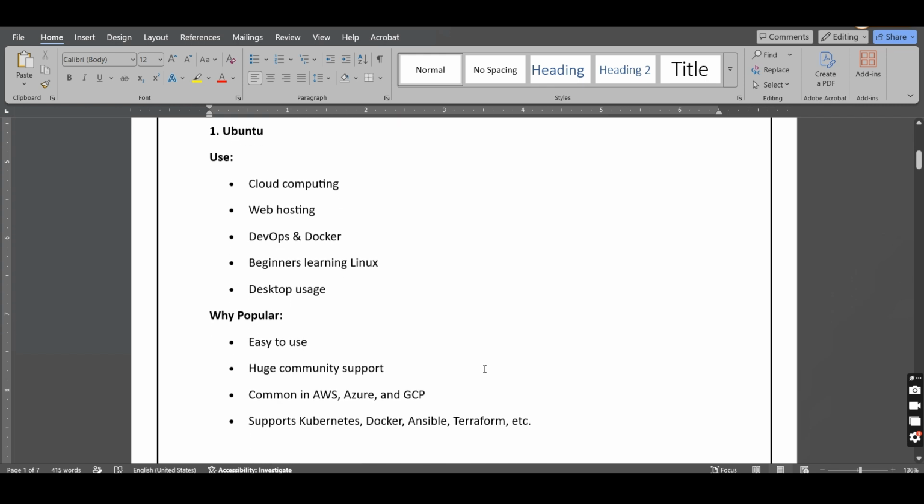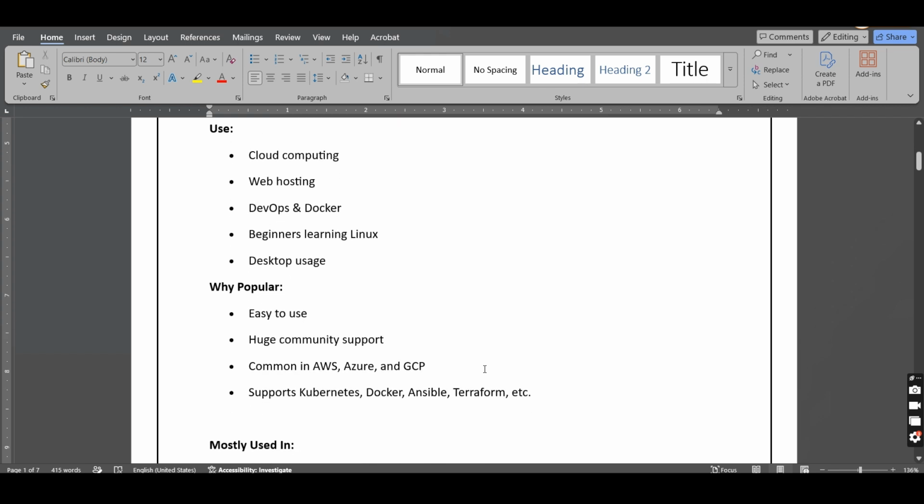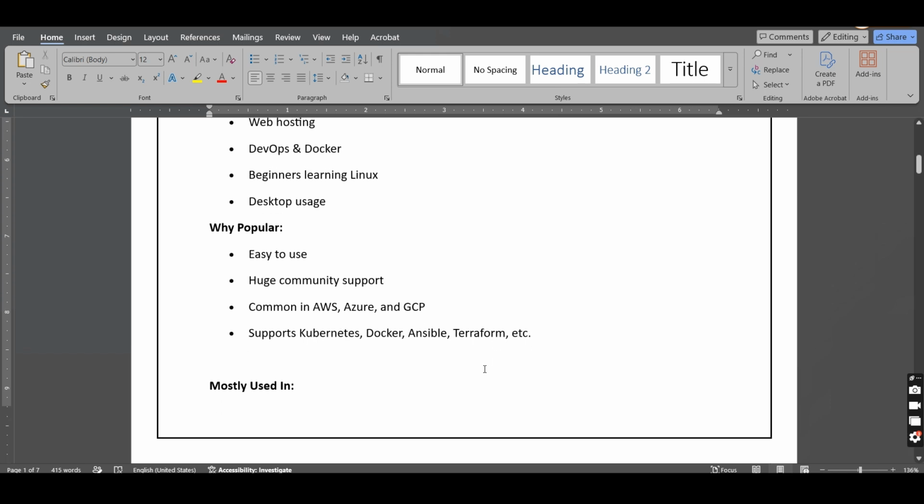Why is Ubuntu popular, guys? This is another interesting topic to discuss. Basically, it's easy to use. It has pre-built packages, so you can simply update the packages and import or update things like that. You will find huge community support for this operating system. It is common in AWS, Azure, and GCP. It supports Kubernetes, Docker, Ansible, and Terraform.